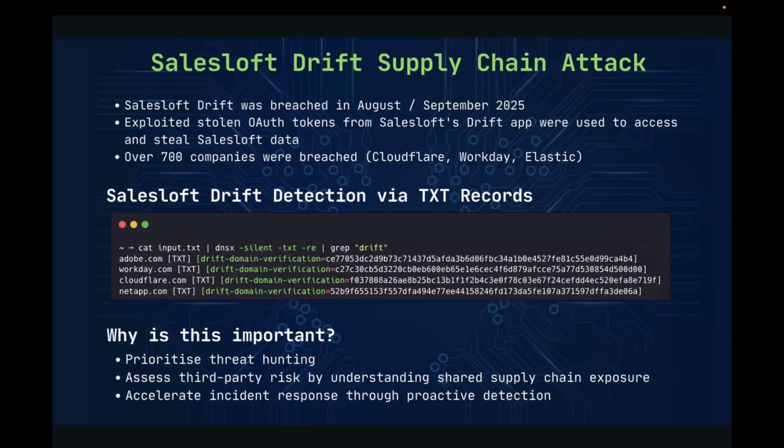You might be aware of the Salesloft Drift supply chain attack, which took place in August and September of last year. Essentially, bad actors stole OAuth tokens from the Salesloft Drift app, and they used them to access Salesforce data and steal gigabytes of company data. Major companies were affected by this, such as Workday, Adobe, Cloudflare, NetApp, etc.